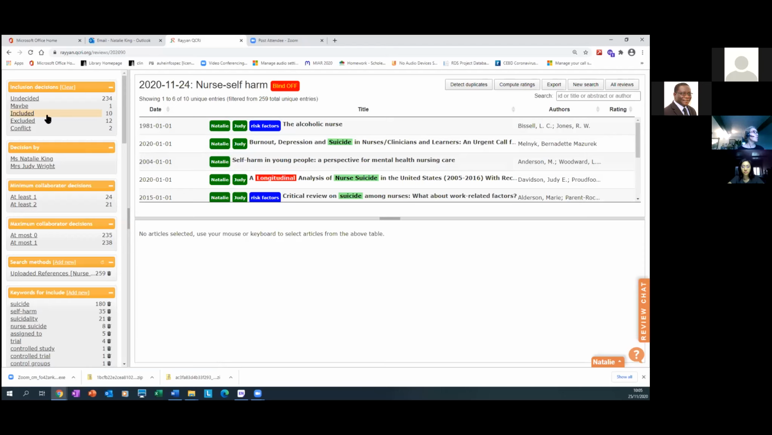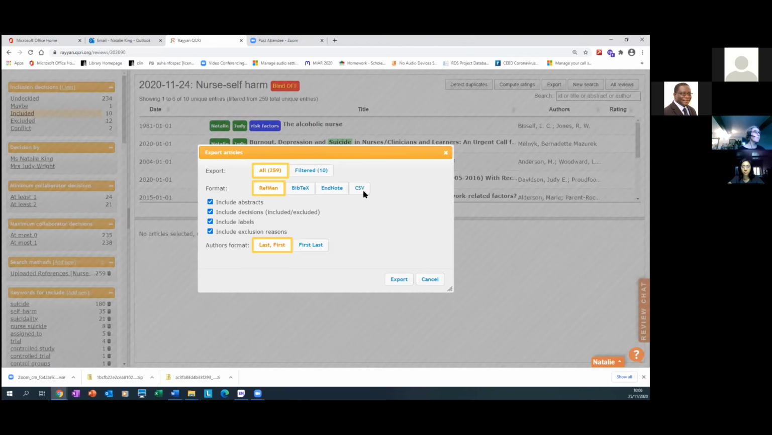So I'm going to export all of my included studies. We have 10 of these here. So I go to included, so I filter the references of interest. I click on export. When I export, I don't want all of my references. I only want my filtered references. I want my 10 included studies.